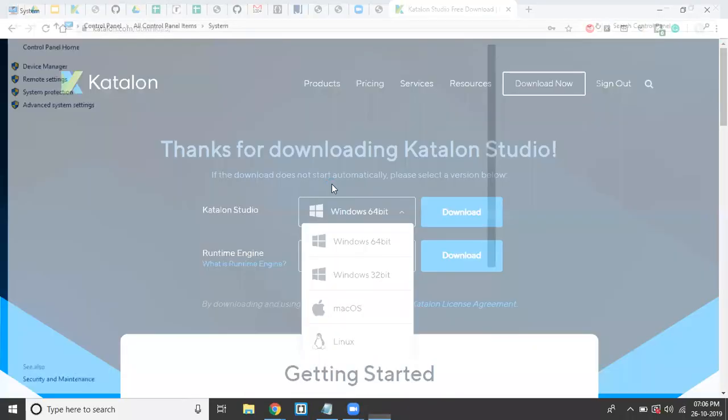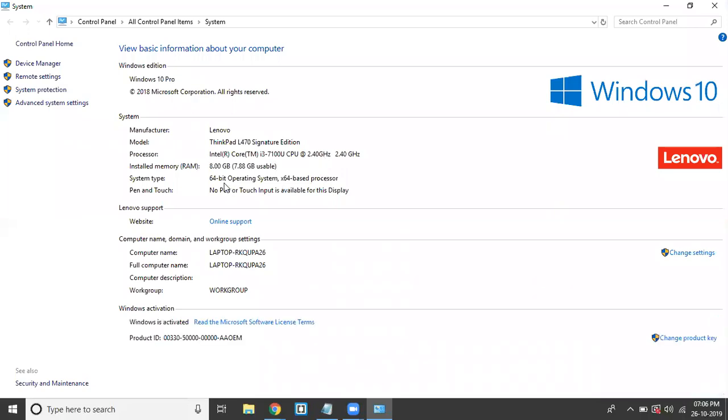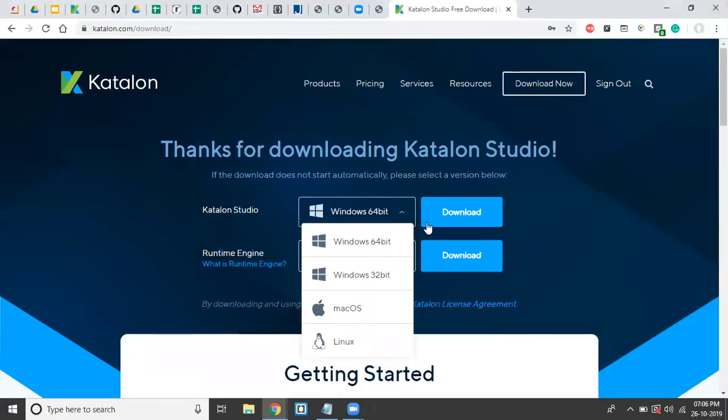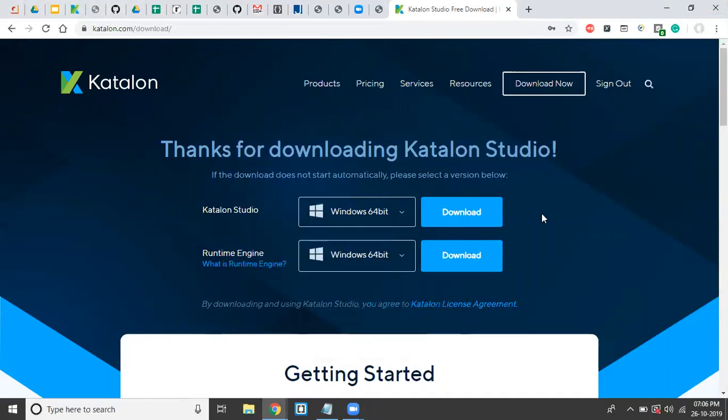And in the properties, you would be able to see something called system type. Here the system type is a 64-bit operating system, which makes me choose, okay, this is 64-bit, so I'm supposed to click on this particular option. But fortunately, I've already downloaded and installed the software, which is available on the desktop.